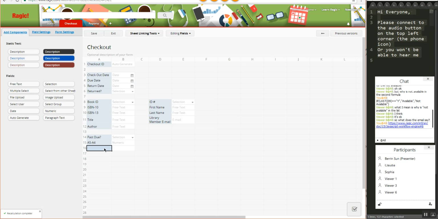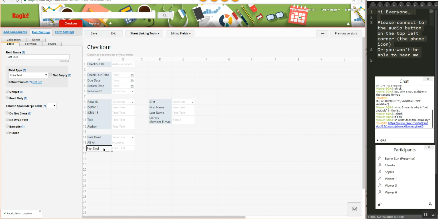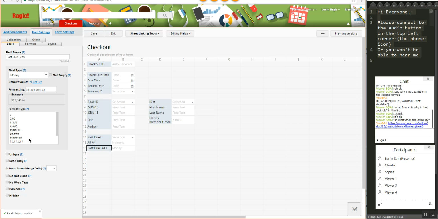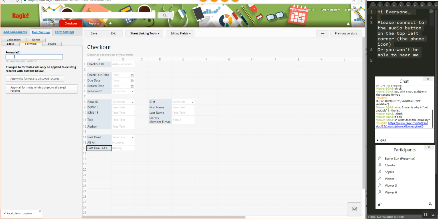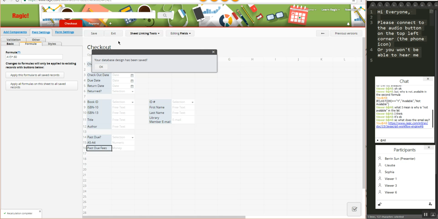So I want past due fees, which is going to be a numerical field, a money field. For each day it was past due, A15 times 0.60, and save that.